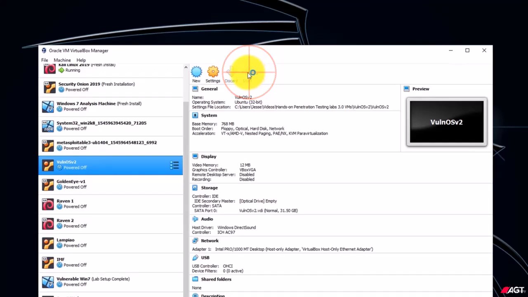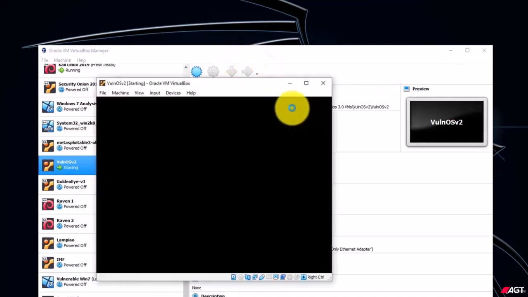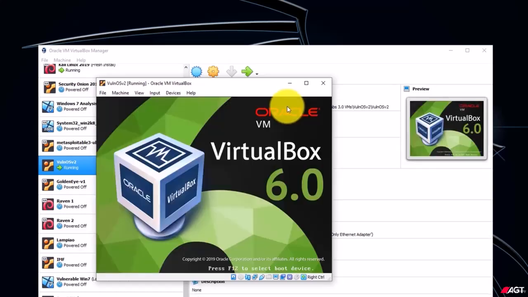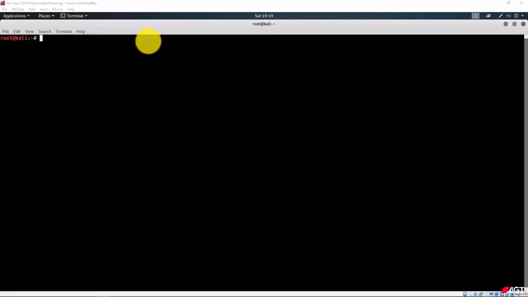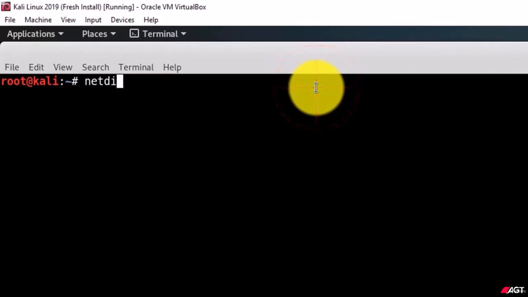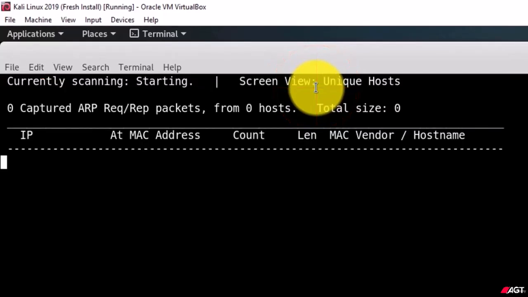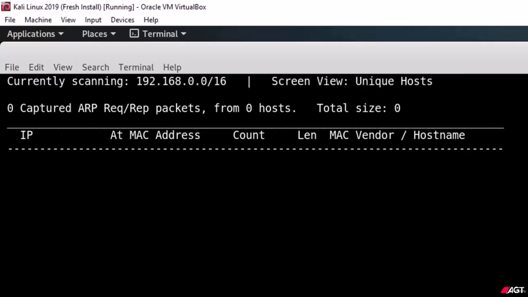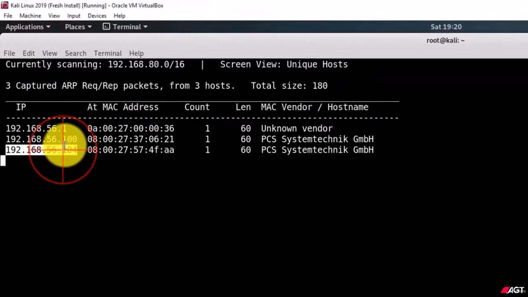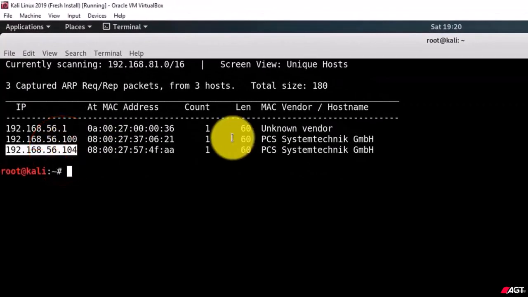Click Start. Should have no errors, and we're good to go. Over to your Kali Linux box and get started. Now let's get the IP address with NetDiscover. Okay, got the IP address. Now let's run an Nmap scan as usual.